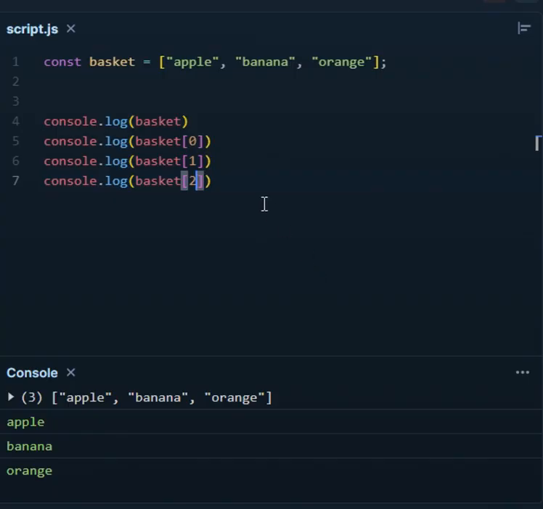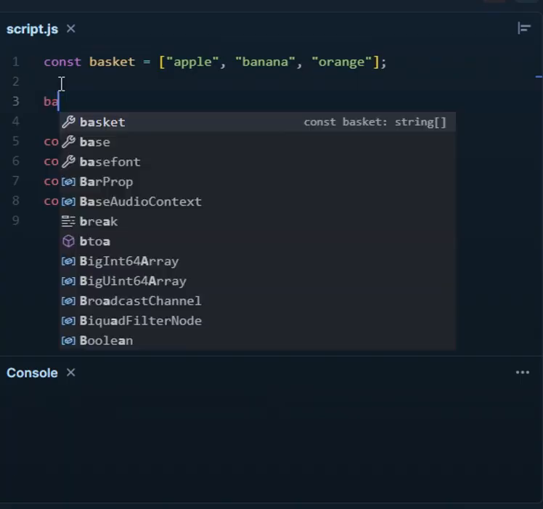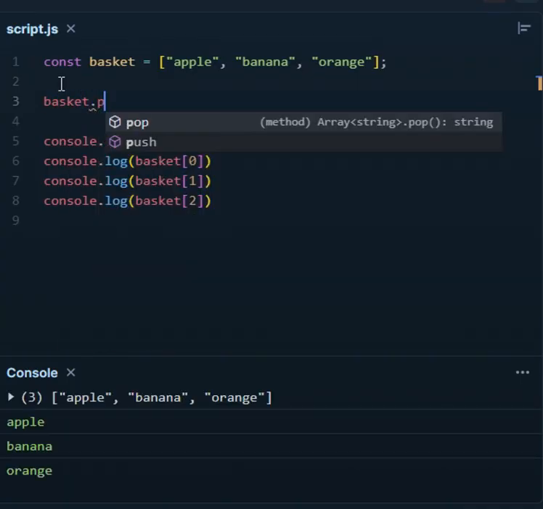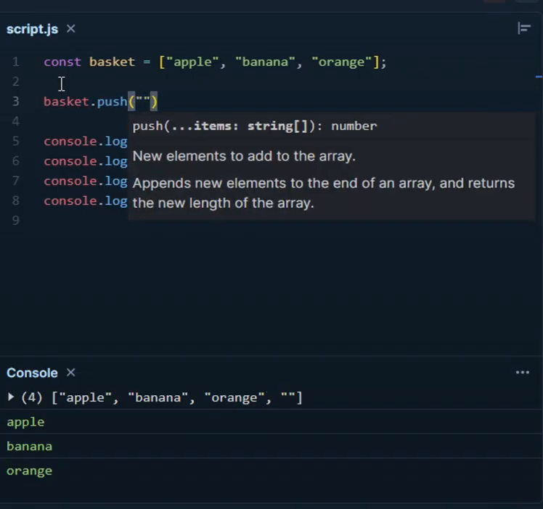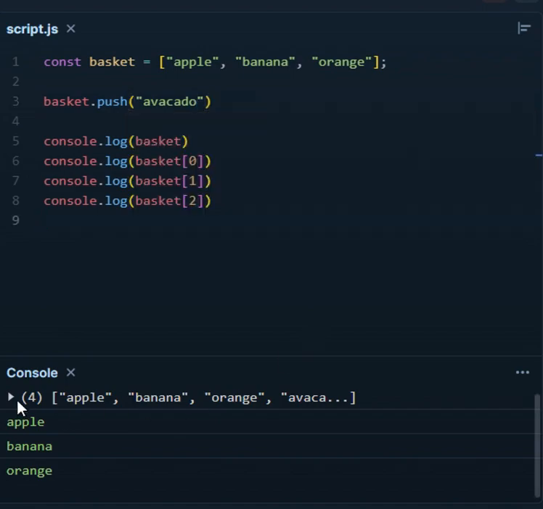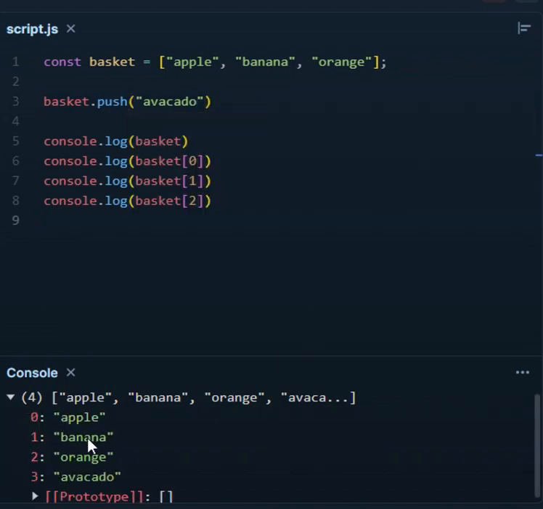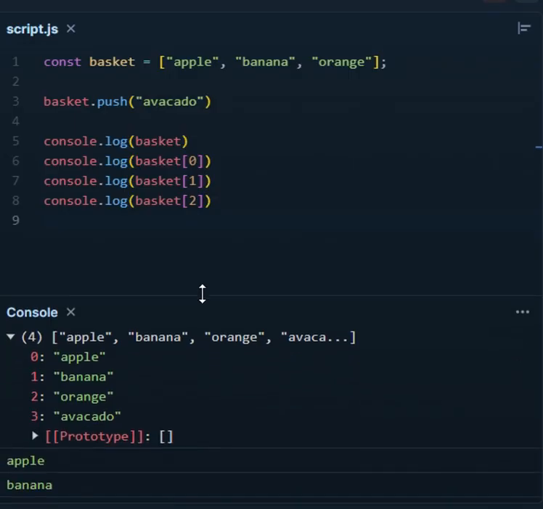To add new items to our array, we use the dot push method. Let's go up here: basket dot push, let's say avocado. Now our array has 4 items: apple, banana, orange, and avocado.